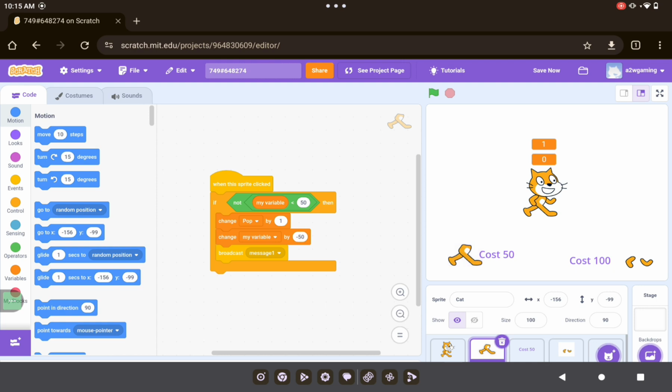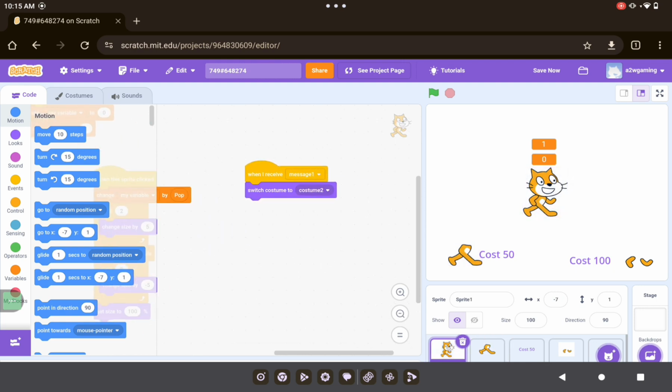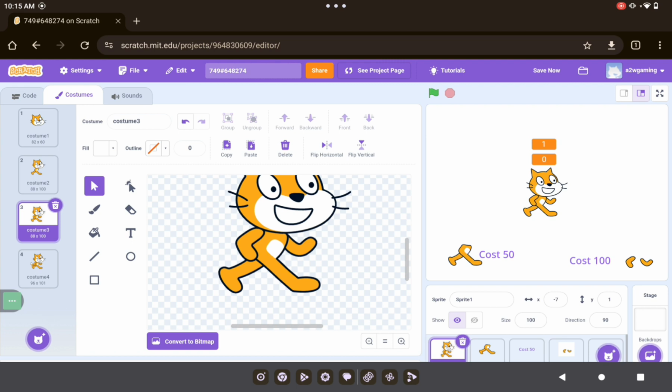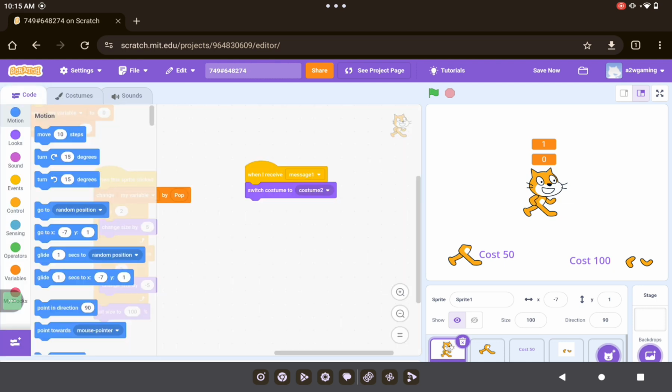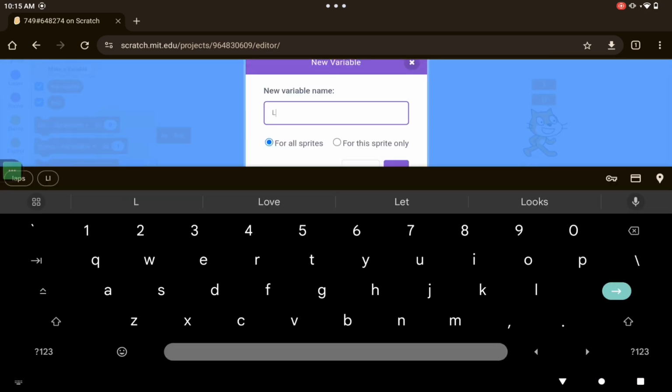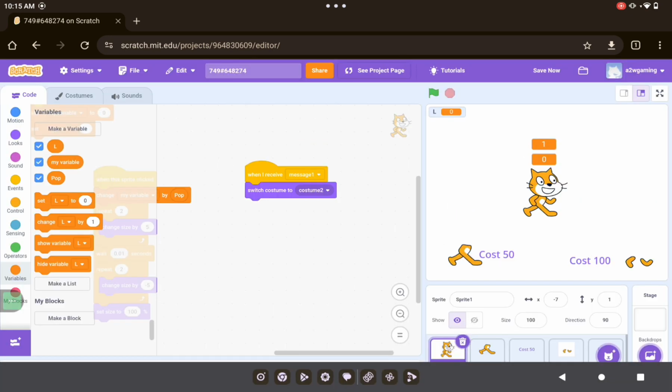With the legs, you can see here that it'll just switch costume to 2. If it's the same for the arms, when I buy the arms, it'll switch to this. But after that, if I buy the legs, it will switch back to that. We want it to be permanent instead. So we have to make a new variable called whatever, I'll just do L. We have to hide it, since this variable is going to be used inside. So we're going to have a change L by 1.